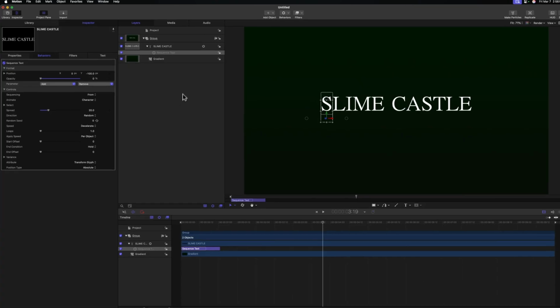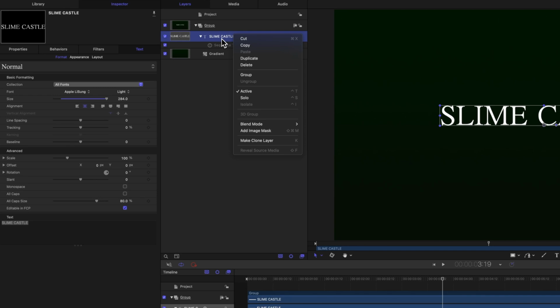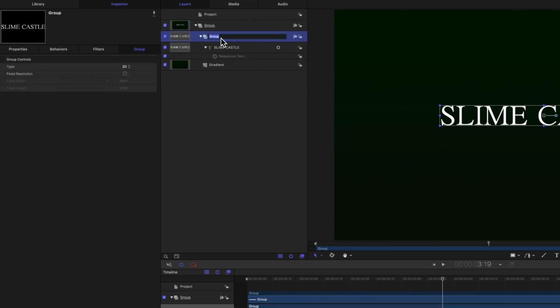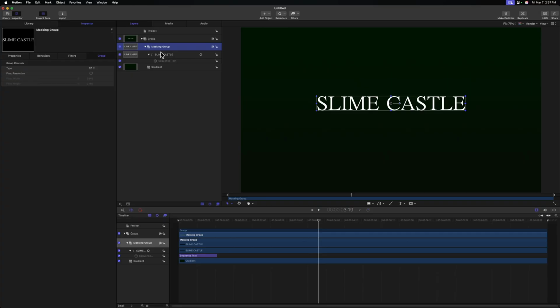It's time to start adding in some fun gradients. To do so, I'm going to right-click on our Slime Castle title and then select Group. In this group, we'll just call it the Masking Group. And while it's not super important for this particular tutorial, it's going to be incredibly important for the extended version of this tutorial in my Apple Motion Masterclass. Now that we have our masking group set up, we can start to add in these gradients.